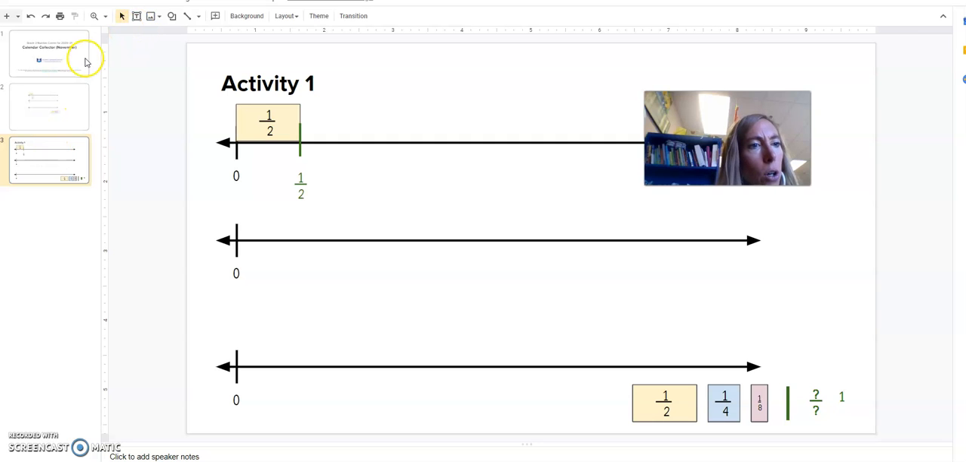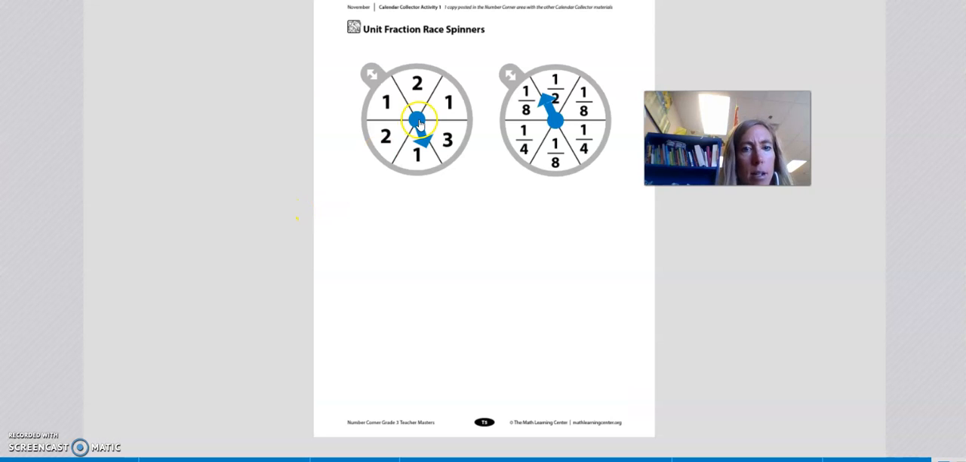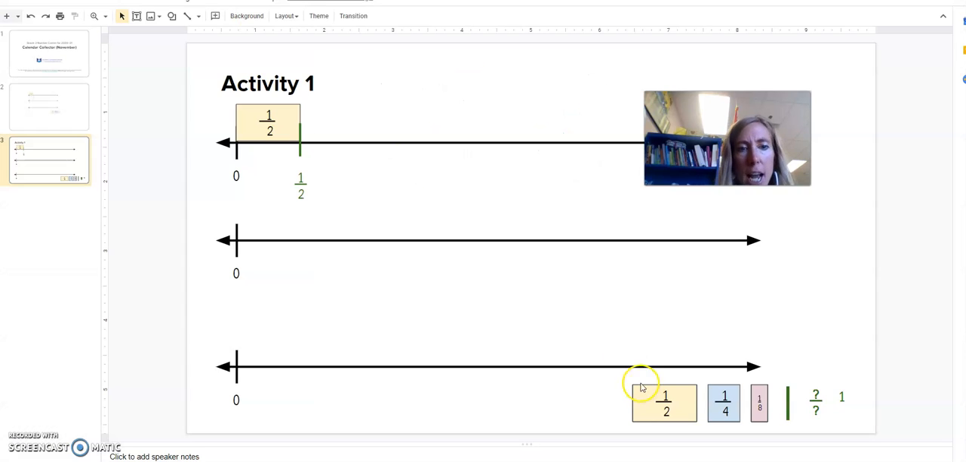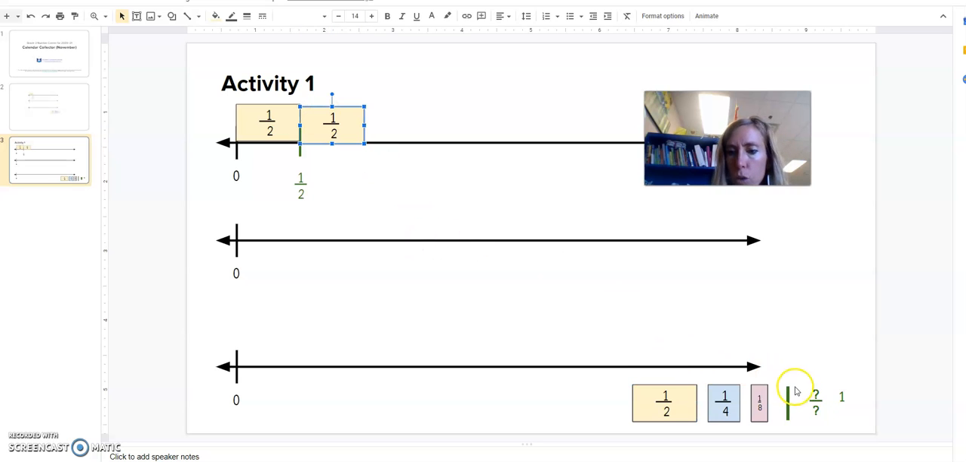If I go and spin again, now I'm like, okay, day 2, we got one of the halves. Oh my gosh, we got a half again. So now I'd bring up my half here, and we got another half. So who's winning this race right now? Still the half. The half is still winning, the unit fraction 1/2.